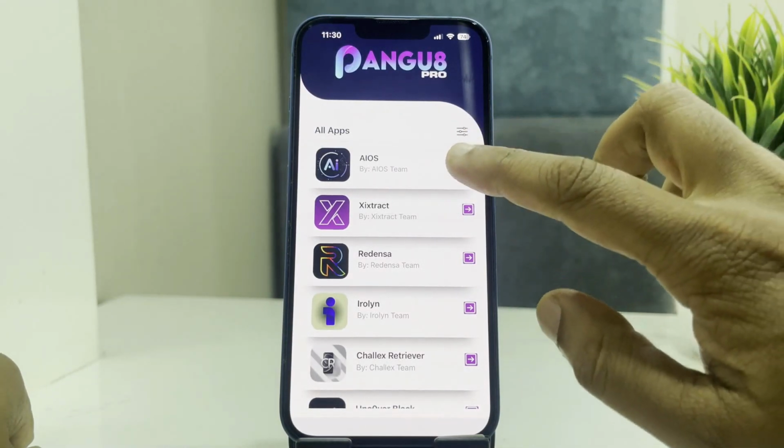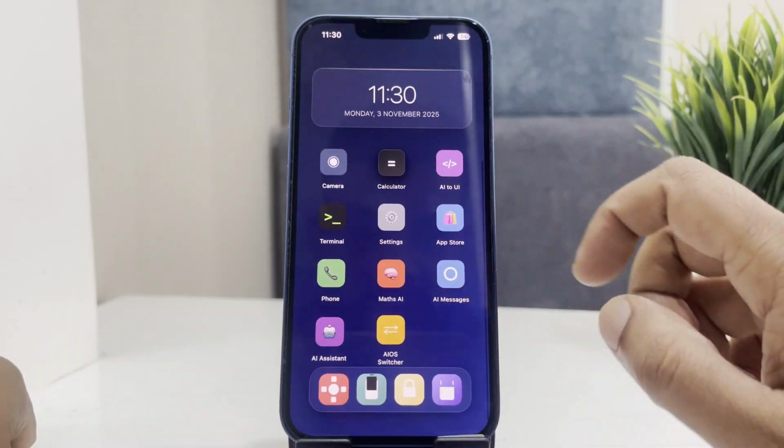That's it, you have successfully installed the AiOS. Now it's time to go beyond the boundaries.